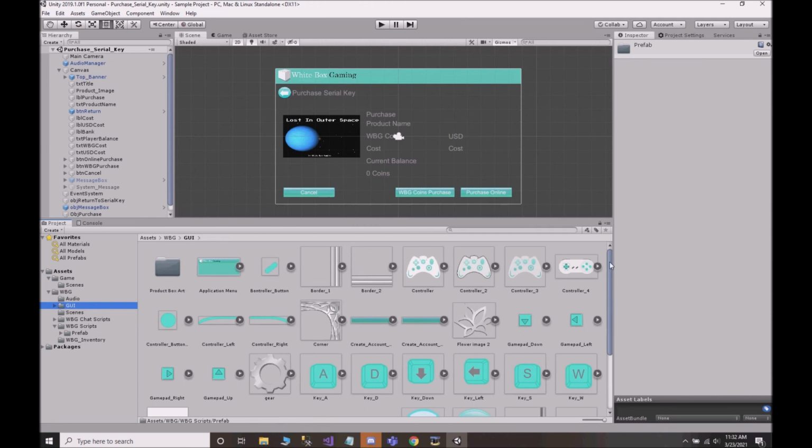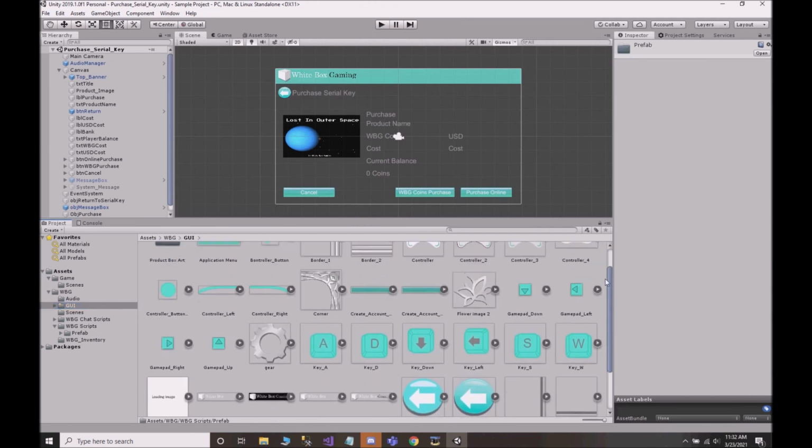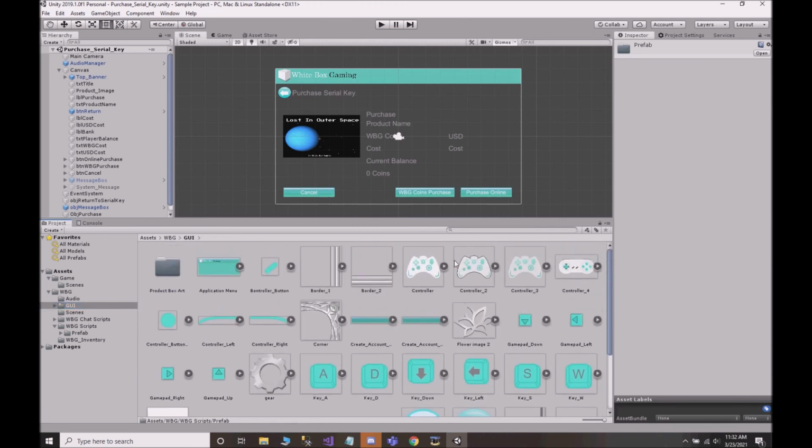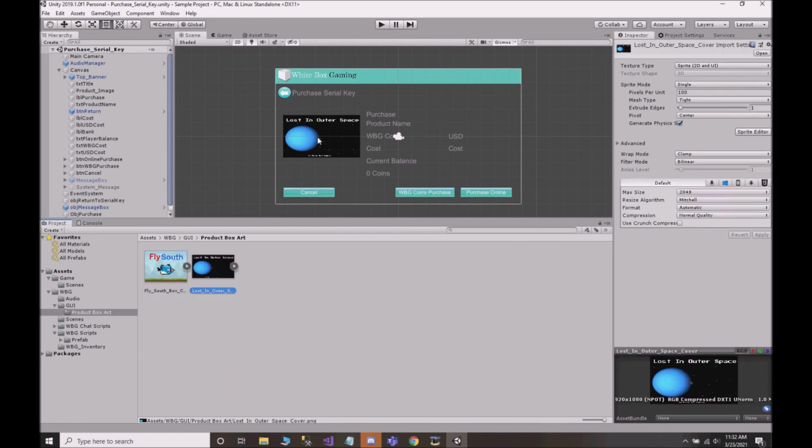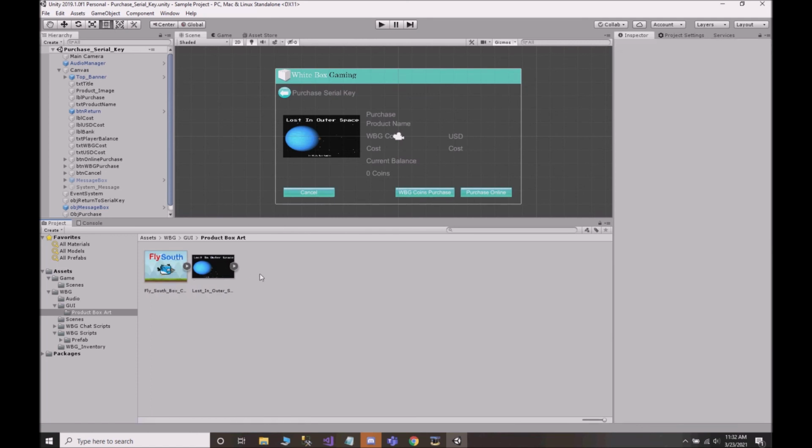Here's all of our GUI stuff, just like our standard GUI stuff. Again, subject to updates. Here are these, which again, you'll probably want to use your own, and you can delete these for whatever game you're building. This is just the defaults that you get when you import, just for sample. All right, so that's pretty much the White Box Gaming Core system.